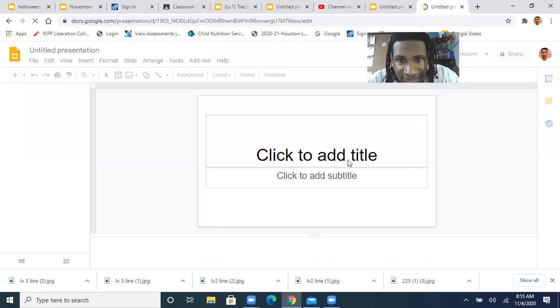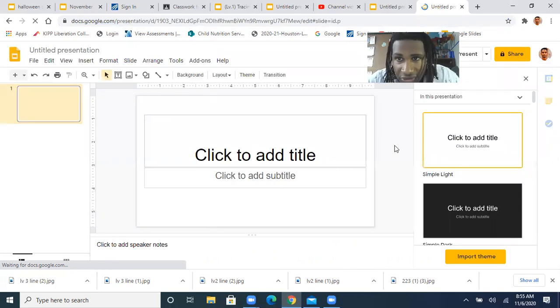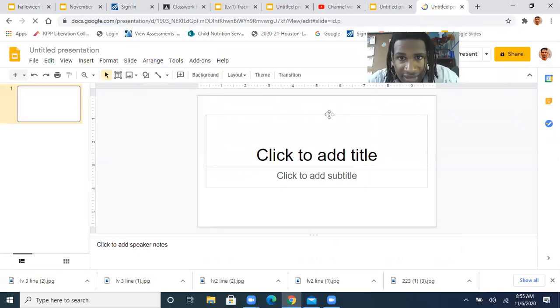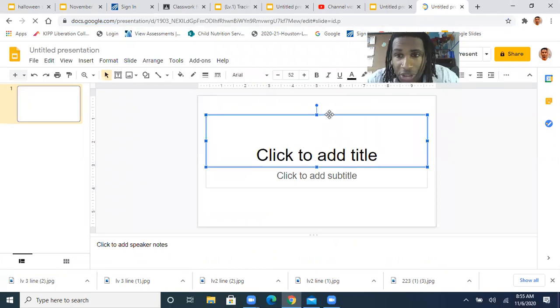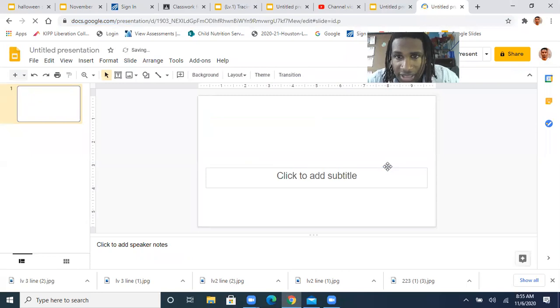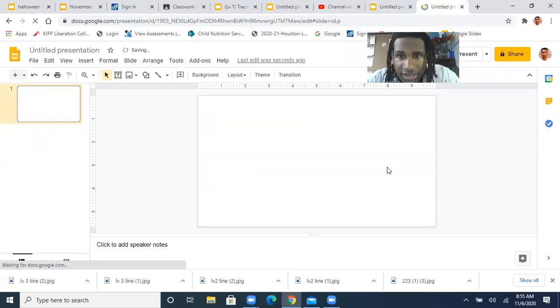Then delete this stuff that comes up right here. That's always there. There's nothing you can do about it. Click on the line. When it turns blue, you know what to do. Click backspace on your keyboard. Click on the line. And then delete that. Now we've got to bring in that picture.